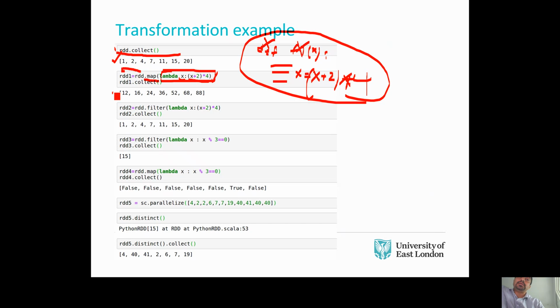RDD1.collect, guys, you can see output 12, 16, 24, and so on. Guys, let's execute the same function with filter. If you run the same function with filter and use collect, as you can see, you would get exactly the same values here. Because filter is just for filtering, for selecting, for decreasing the size of the data.